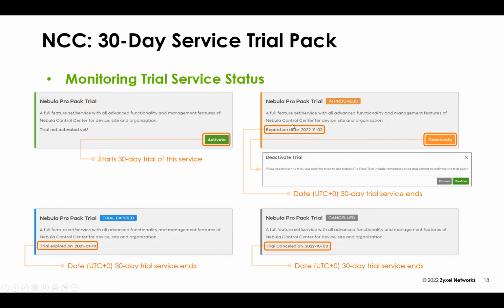If you have canceled a trial in progress, it will be changed to this gray color and will tell you when the trial was canceled. And again, once you cancel it, you cannot undo this. And then finally, once the trial has expired, the card for that particular service will show a blue outline.